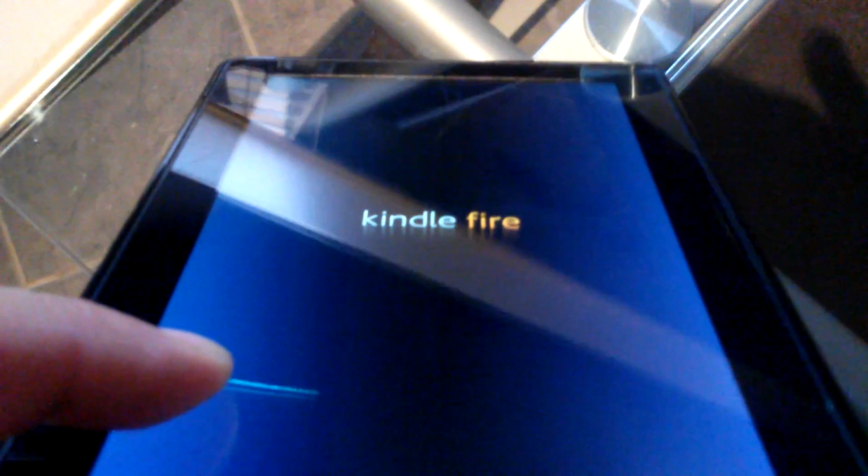Let's see. Just still hold the button here. I know it's been longer than 30 seconds, but just keep holding the button here until we get some kind of flash or something. Some kind of hard reset. I'm thinking this is what's going to do it. There we go. So we got something, so it came back up. So it'll show Kindle Fire.